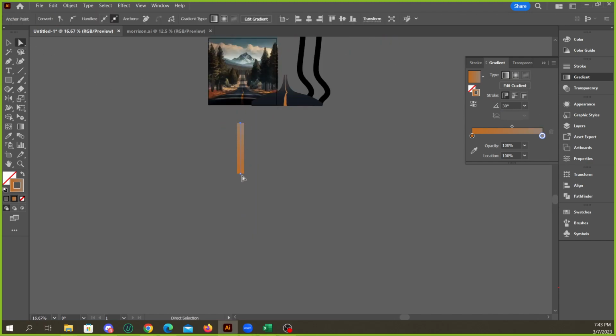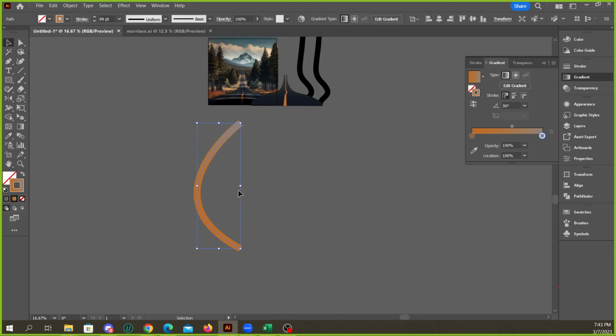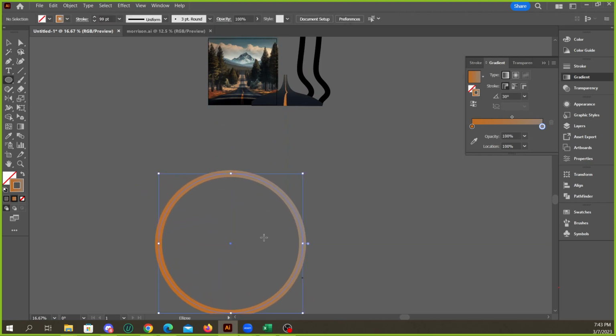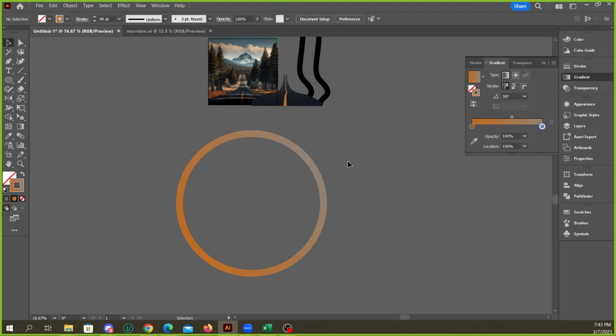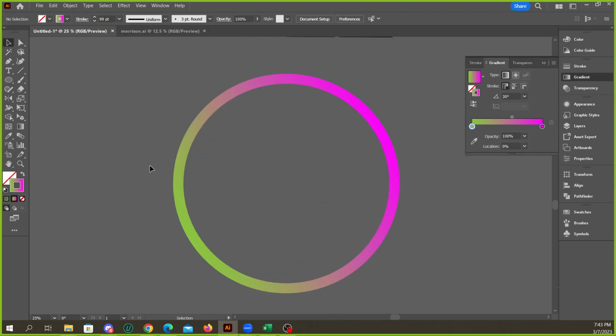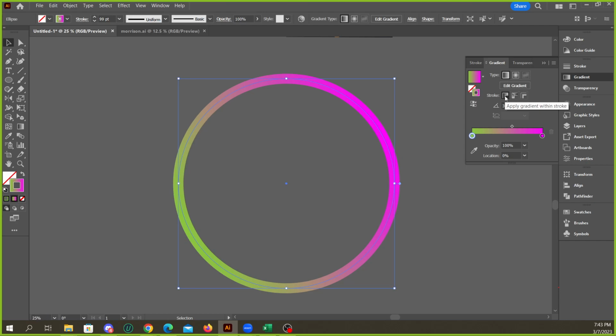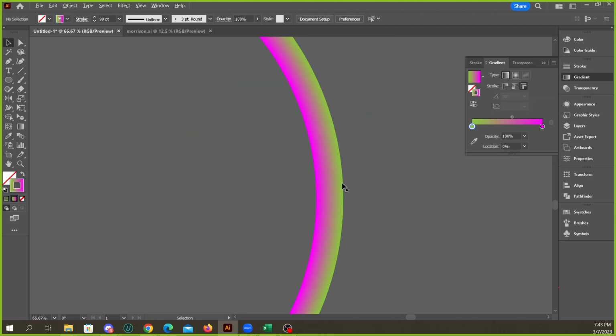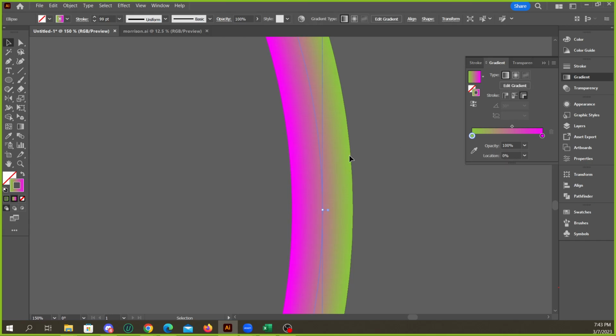A better demonstration would be if I actually curved this, or applied it to a circle. I think that would make sense. Okay, so we have a circle. Let me also make that gradient more extreme. Right, so this is within stroke, along stroke, cross stroke. There, you can see the difference more clearly now.